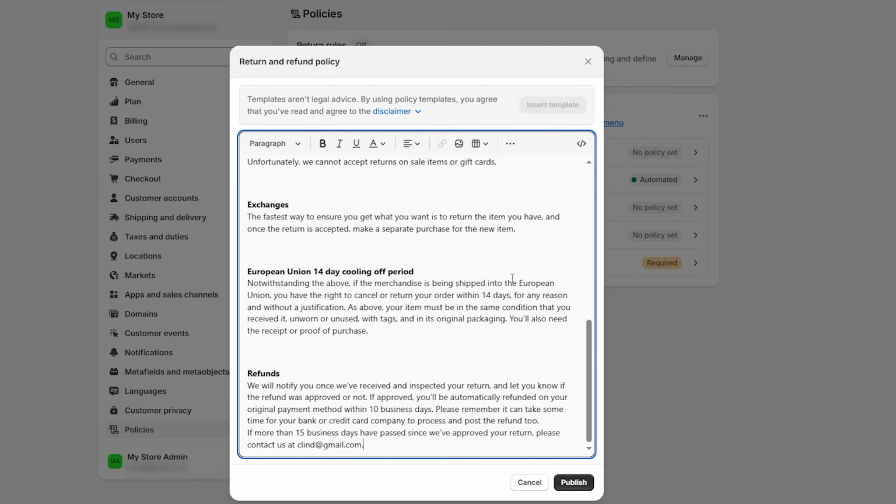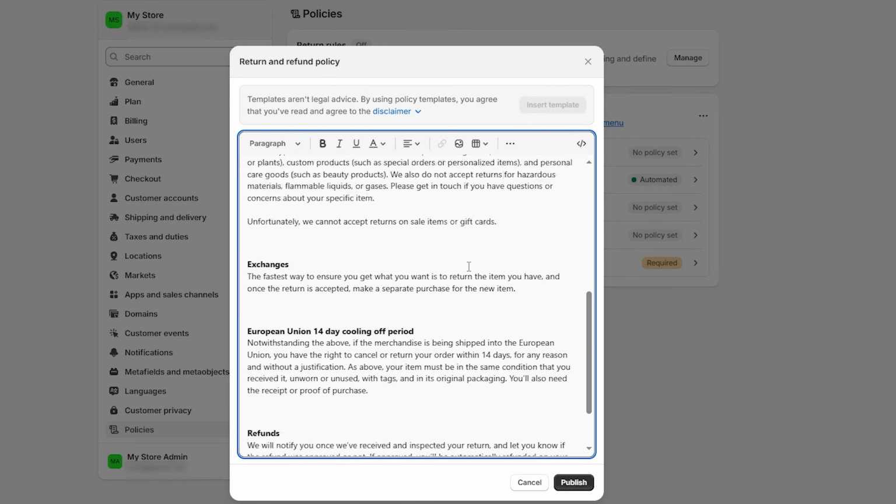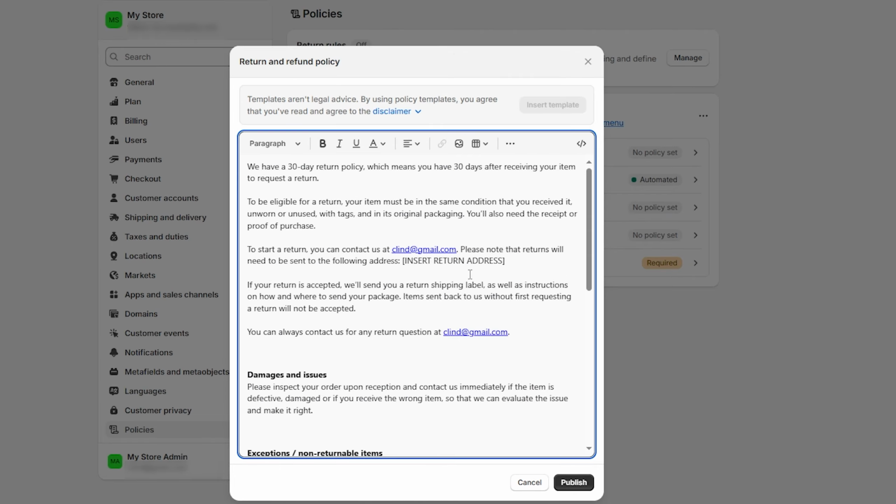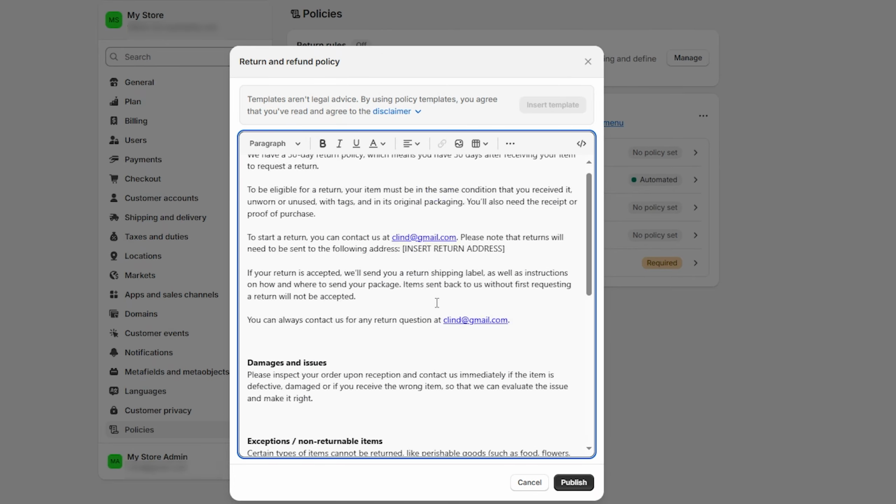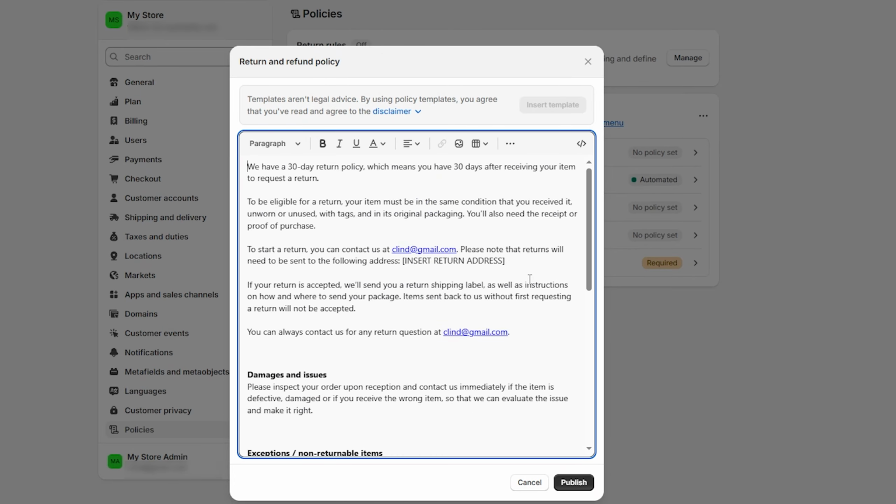You can simply click on insert template, and Shopify itself has already a very good editable template. You can actually use it. Just make sure to read all this information to make sure that it is actually applicable to your business. Now, you should just remove all the things that are related to Shopify and insert your own email and your own credentials. So keep that in mind.